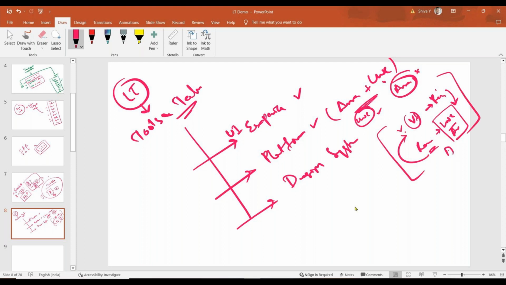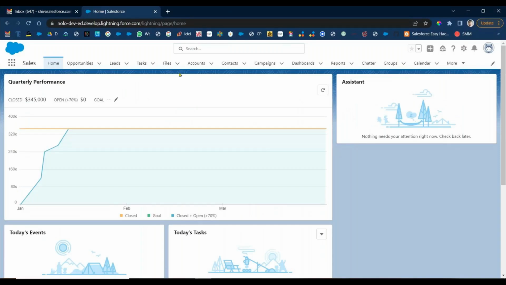Now you have an idea about the platform and the UI experience. So what about the design system? The Lightning Design System: by default, for example, let's open a record.